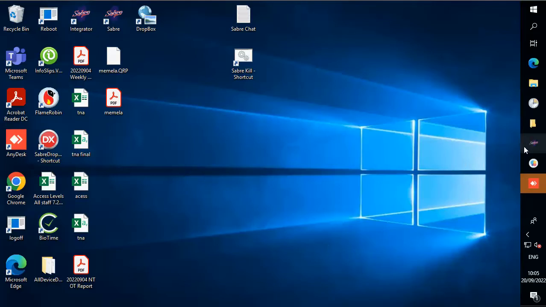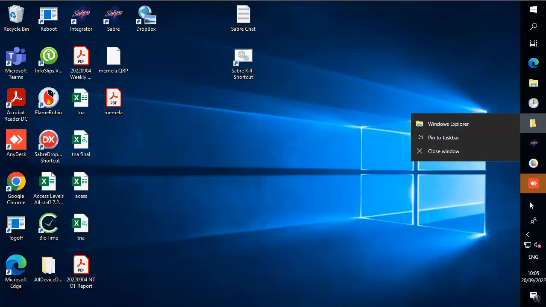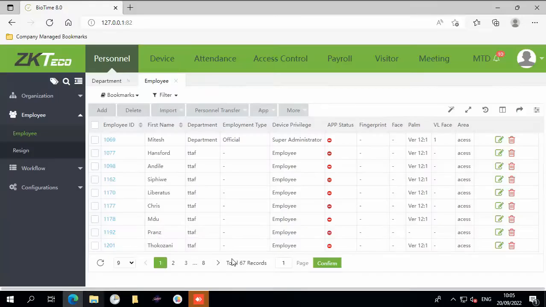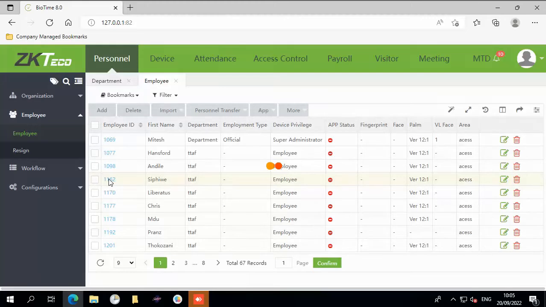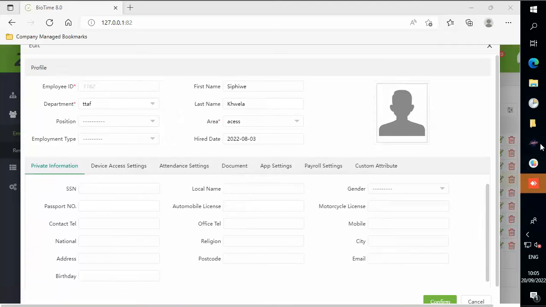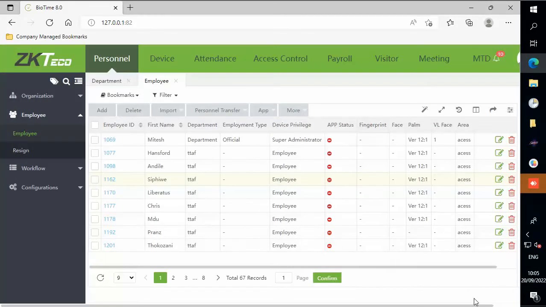Okay, first thing I want to mention is that when I got onto the server, the taskbar was sitting down the bottom. It was sitting over here. The problem with it sitting here is that you can't see all the windows, especially in the ZK software. So if I go here to an employee, you can't get to the cancel, close, save, or anything like that. So that's why we've moved the taskbar to the side, so you can get access to confirmation and cancel or whatever the case may be.